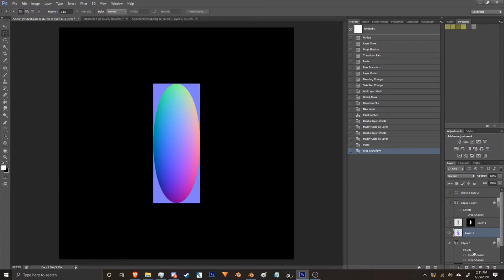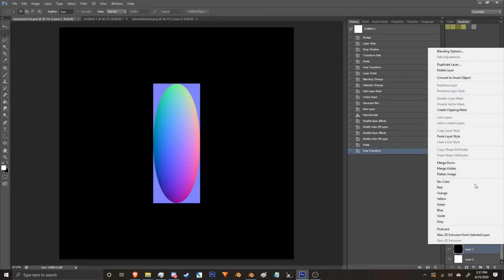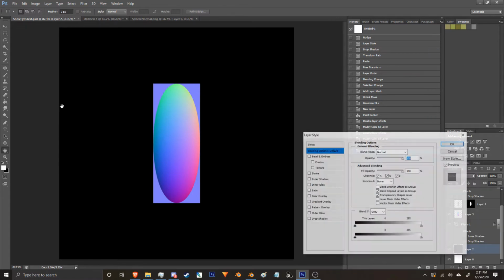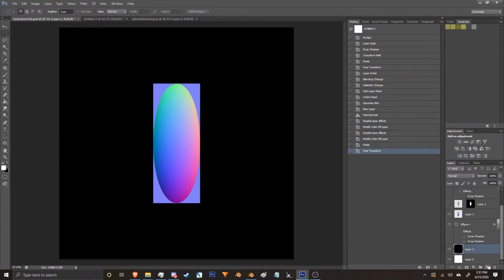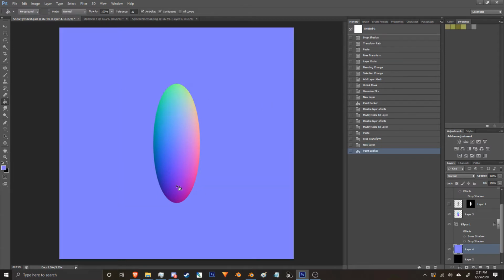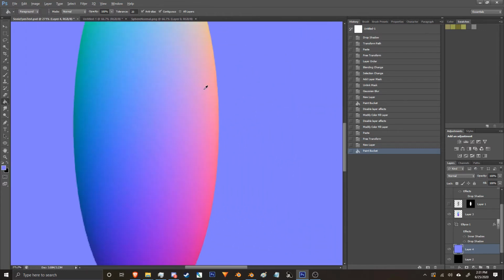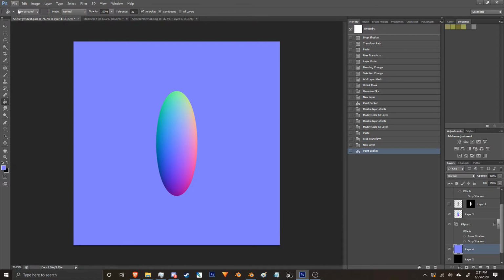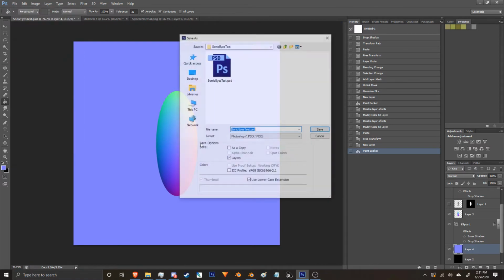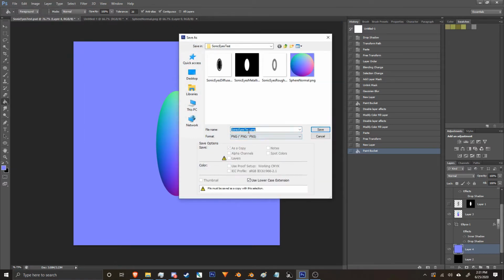And now I'm going to duplicate this one more time. I'm going to make another background. I'm going to use the eyedropper, grab this sort of background color, so that way the background lines up with the rest of it. And we'll go to File, Save As, Sonic Eyes Normal.